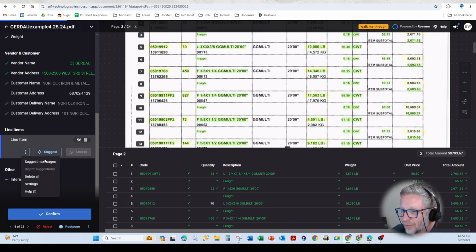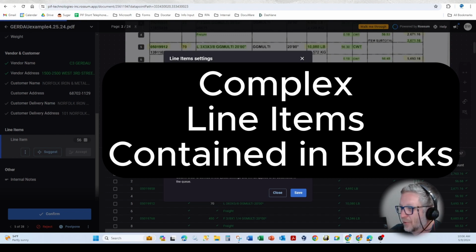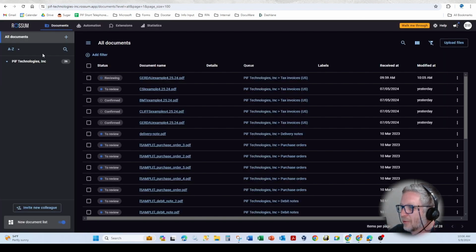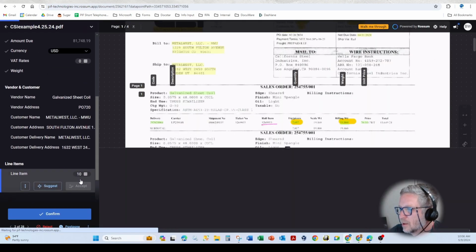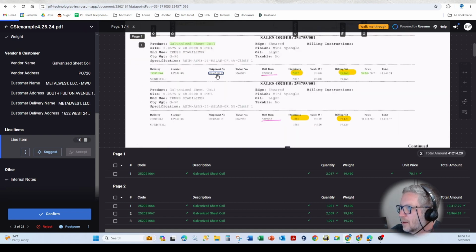You can see there's lots of different settings you can enable, but this Aurora for complex tables seems to work really well in difficult situations. Here's another example. Here we have essentially a line item that's actually like a block. So you can see here, this whole area is actually a line item.